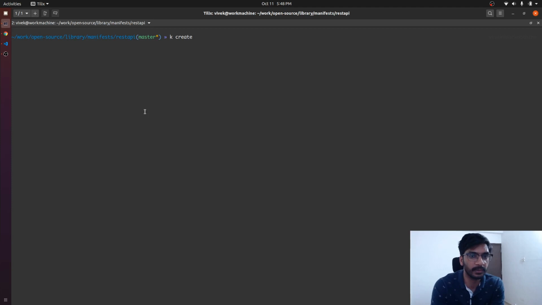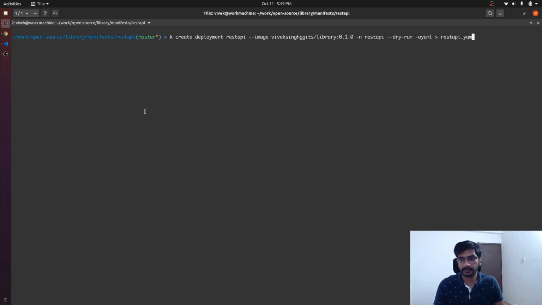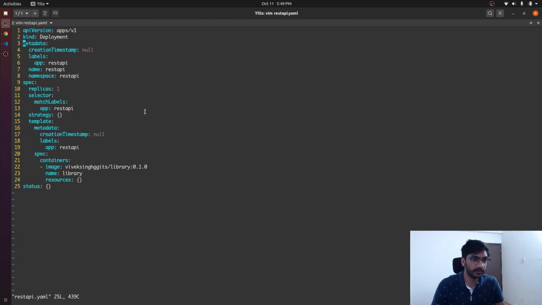I think we have discussed this in one of the previous videos. So create deployment, and the name of this deployment is going to be REST API, and I'm going to run the image that we have already created and pushed into Docker Hub. This is the image, the tag is 0.1.0, and this is going to be in namespace REST API. We want to generate YAML for this, and if we look into this YAML, let's add the environment variables that it expects.